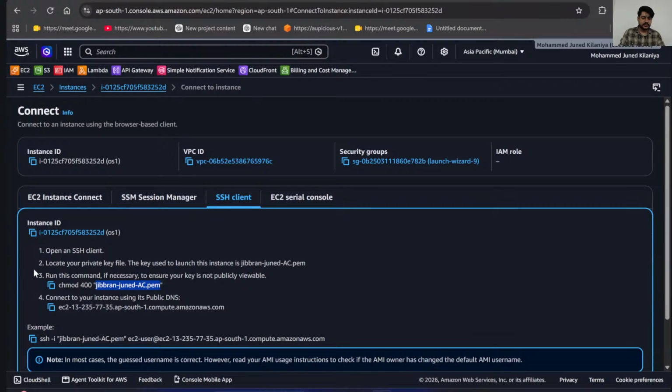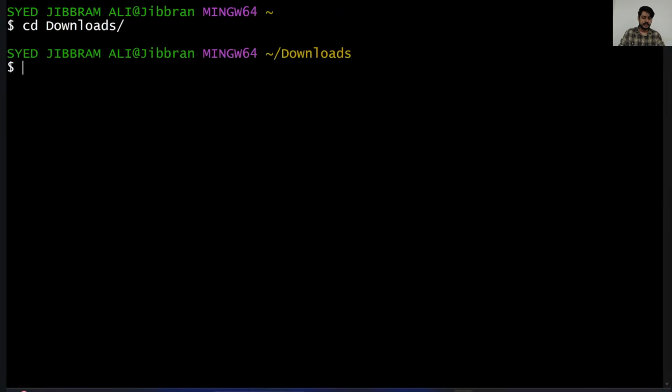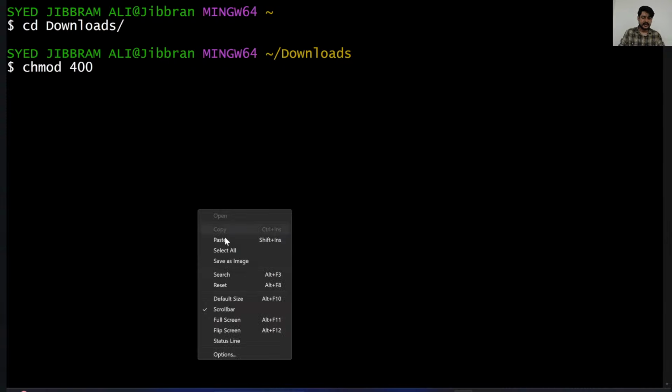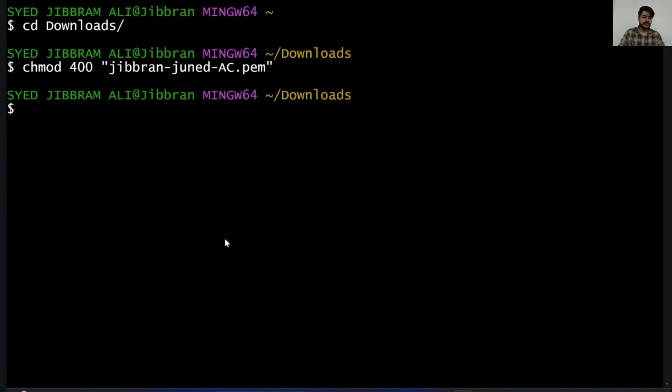So first step, you have to locate your private key. Second step, you have to give executable power to this particular file. So chmod 400, and the key which we used, whatever the key name was. So this is the key name. I'm removing this part and this part also from here. So press enter, they have given the permission.